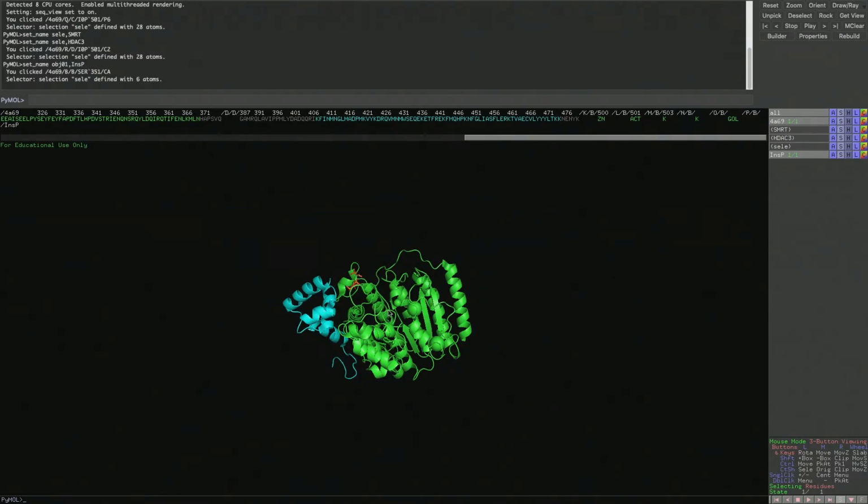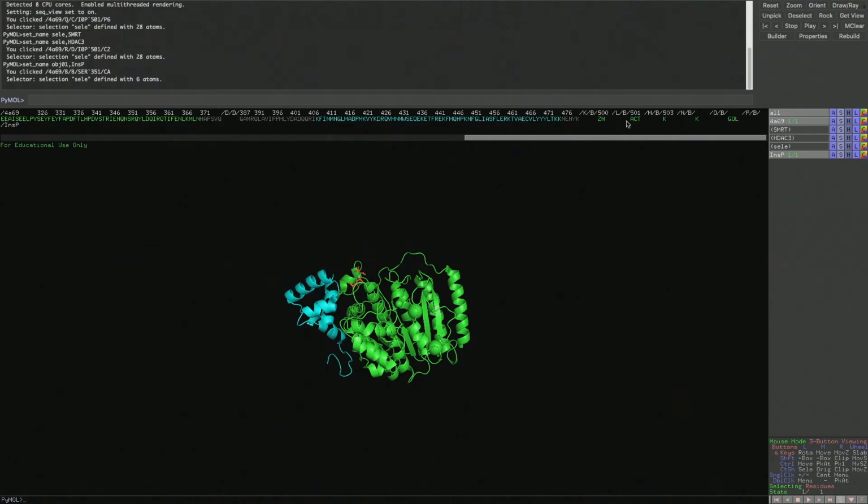That's the basic overview of the layout, the user interface. In the next video, we're going to talk about how to actually use some of the tools to give you some information.